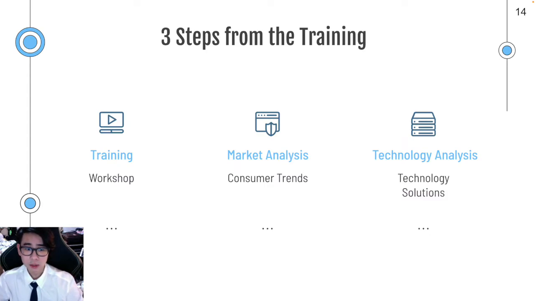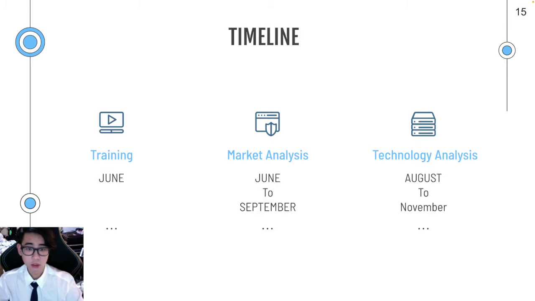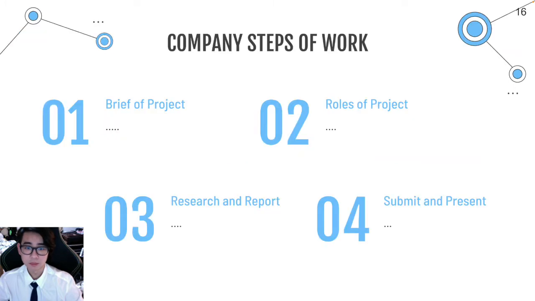We have the 3 steps of training. We have training workshop, we have market analysis and consumer trends, and we have technology analysis, technology solutions, which are broken into 3 timelines. My training started in June, and then market analysis lasted from June to September, and technology analysis from August to November. We also have company steps of work. We have the brief of the project, we have the roles of the project, we have the research and report, and we have submit and present.